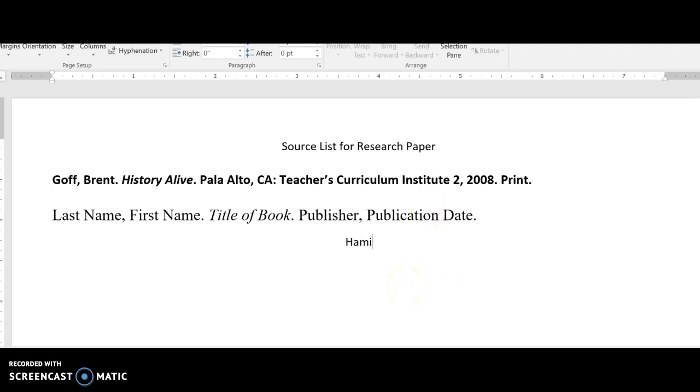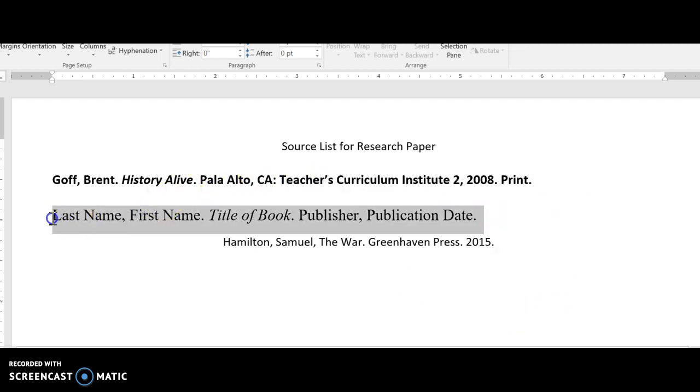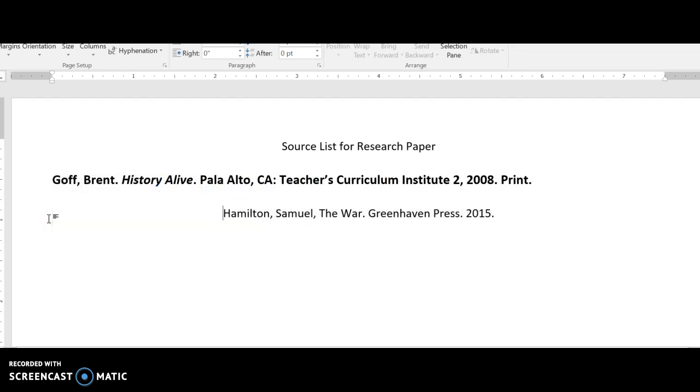So last name, I'm just going to make something up. Hamilton, Samuel, title of book, The War, publisher is Greenhaven Press, and then publication date is going to be 2015. Period. Okay, so I just use the book to fill that in, and then I can delete this because it's in the proper format.